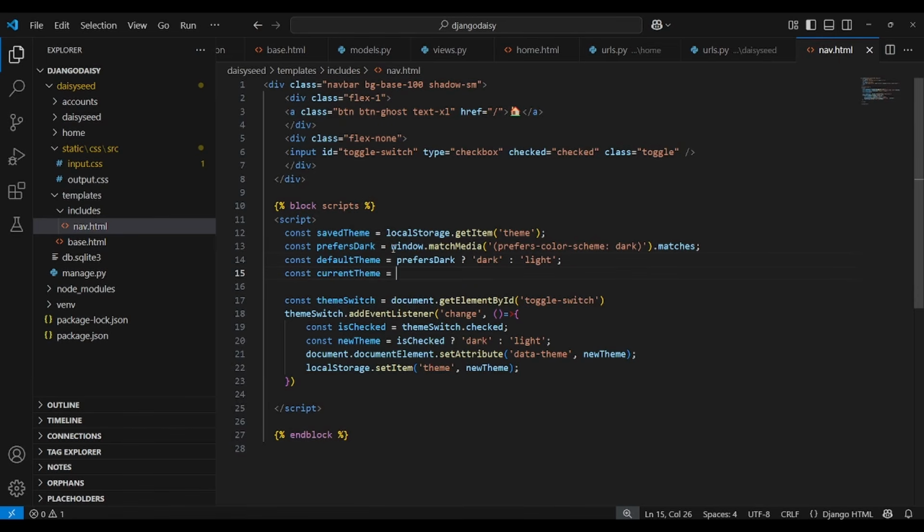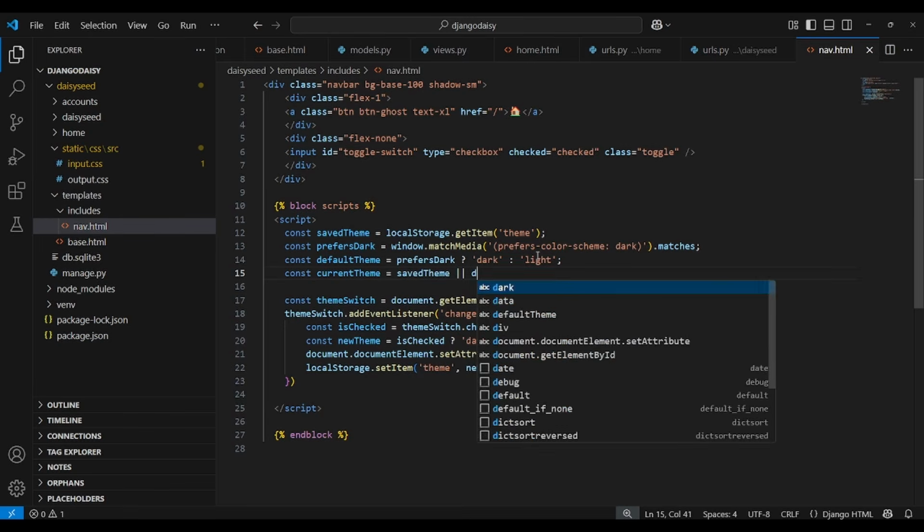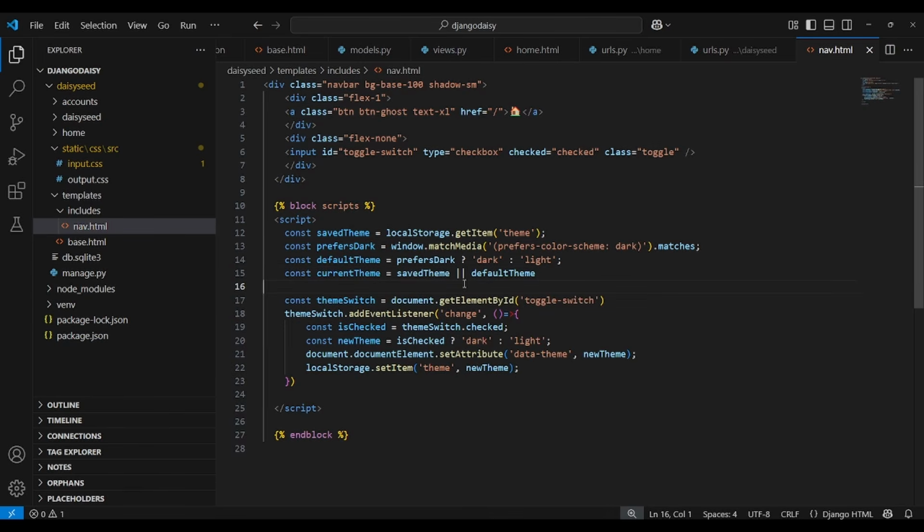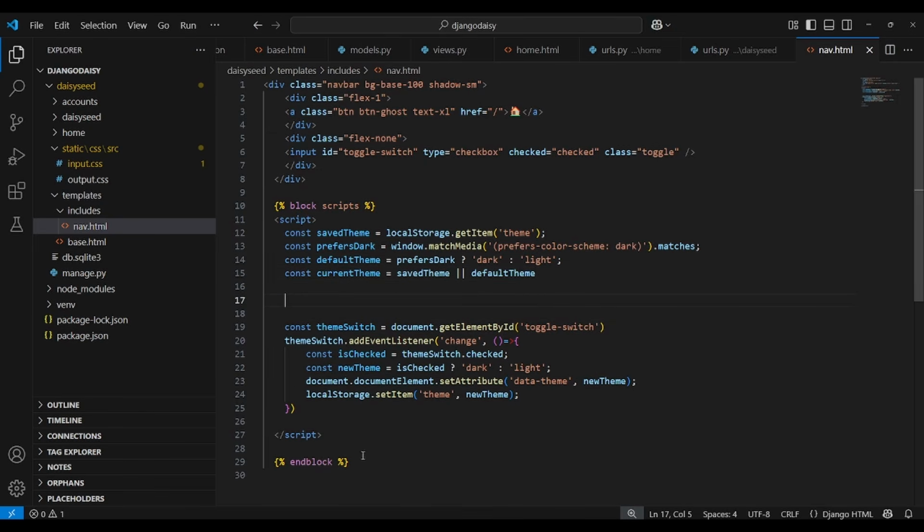And we want to first set current theme to saved theme if it's there. If it's not there, then we want to set current theme to default theme. Okay, now let's set the theme based on the saved theme or the default theme. So I'm going to copy this line, the document.documentElement set attribute, and we want to set it to current theme.